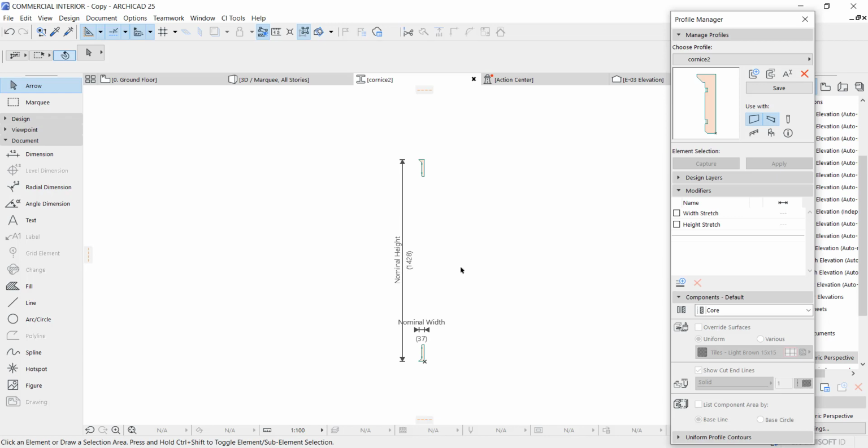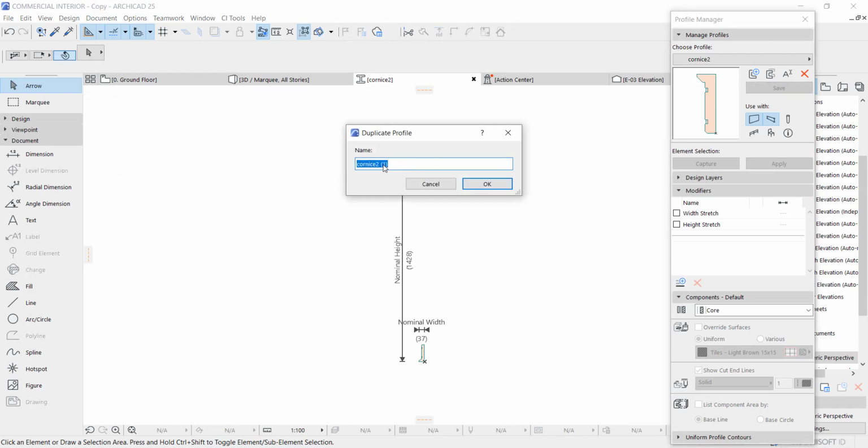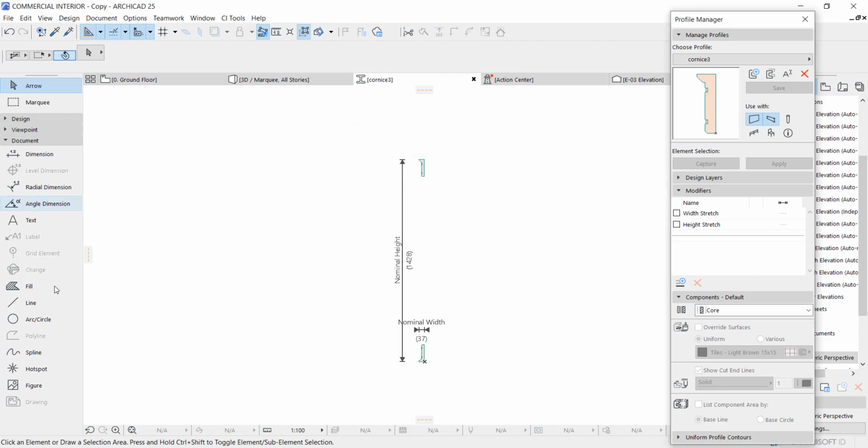We can do that. I'm going to save this as a third one, right? Duplicate, don't save. This is as a third one. So we see what we are doing now.